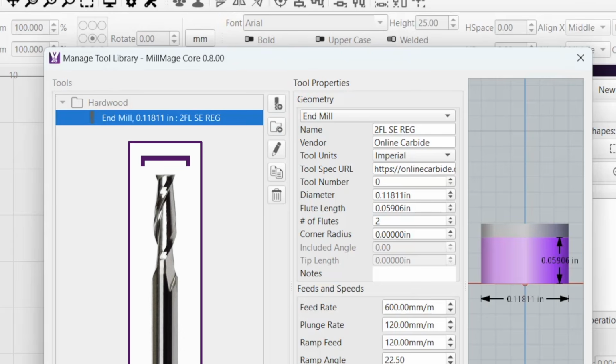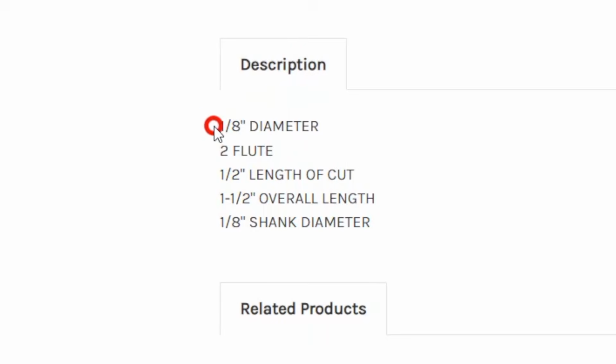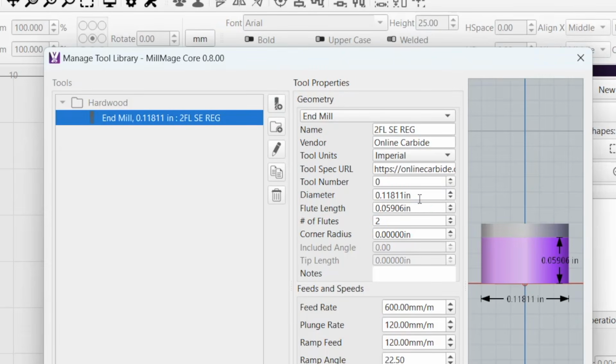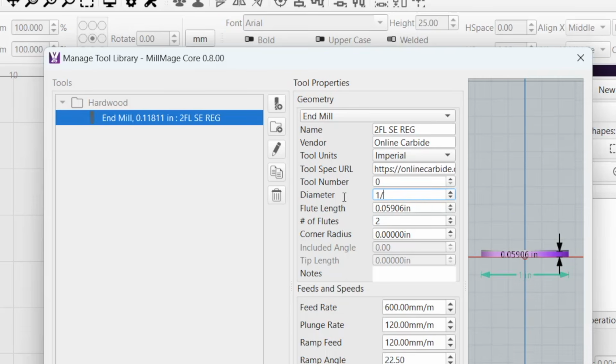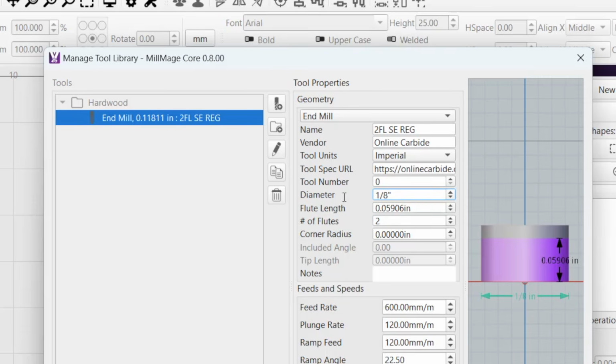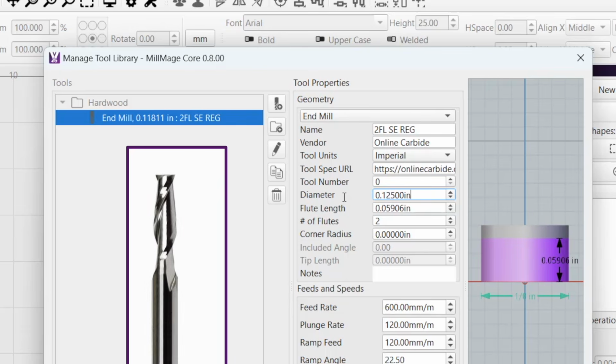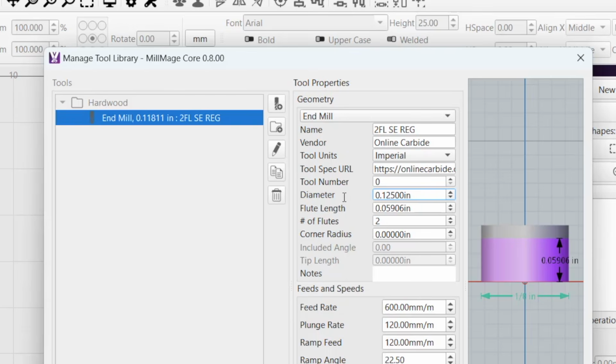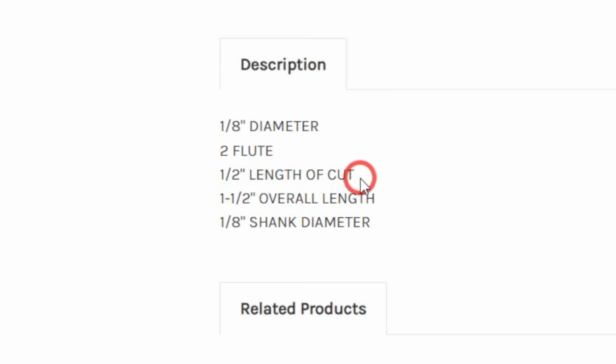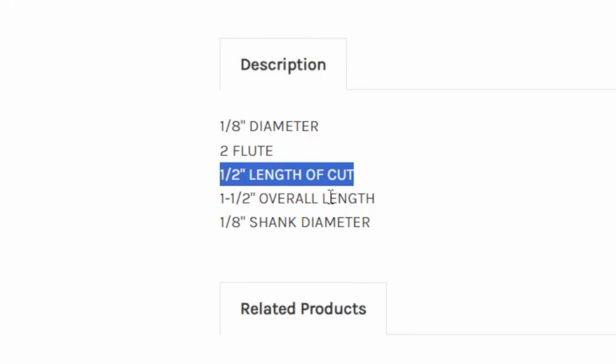Diameter is the measured distance across the cutting edge of your tool. For this tool, it has a 1/8 inch diameter. The fields in the Tool Properties section support equations and automatic unit conversion, so you can enter any value and notation, and MillMage will convert to the unit type you've selected. Flute length is the length of the cutting span of your tool, from the top to the bottom of all flutes, also known as the cut length. Our example tool has a 1/2 inch flute length.